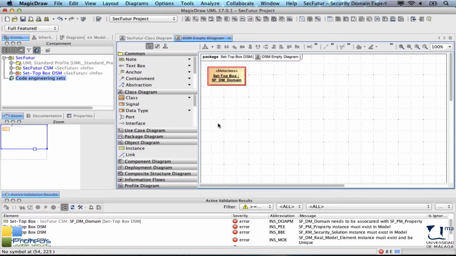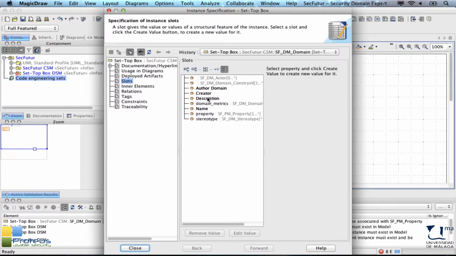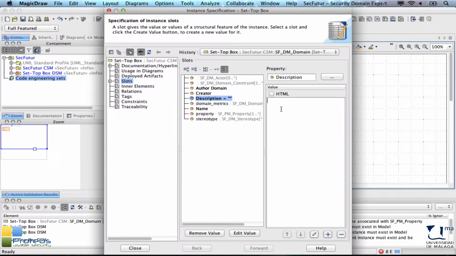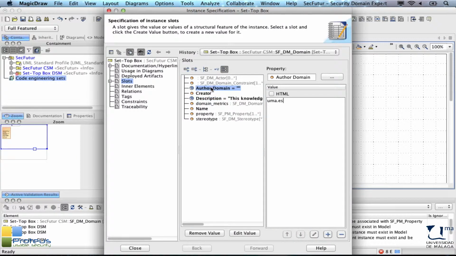One of the most important responsibilities of the domain security expert is to describe every element of the DSMs, including useful information to explain the purpose of the element and also to properly identify their details to be classified and catalogued. Therefore, the domain security expert describes the domain as this knowledge domain gathers all the security aspects belonging to the embedded system of a set-top box and located in the UMA.S author domain.